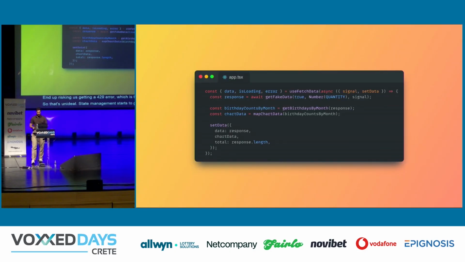So if we look at how this hook may be created, let's say we call it useFetchData. In there, we're getting all this data from a Faker API for our birthdays. The quantity is 5, so it's going to make those 5 parallel requests. Passing through an abort signal in case the component unmounts and we want to abort the requests. And then we get that data back, and we're going to put it through some mapping efforts. So we're going to get the birthdays by month, and then we're going to map and create this chart data. We're going to set it into state. That's what we're going to do.